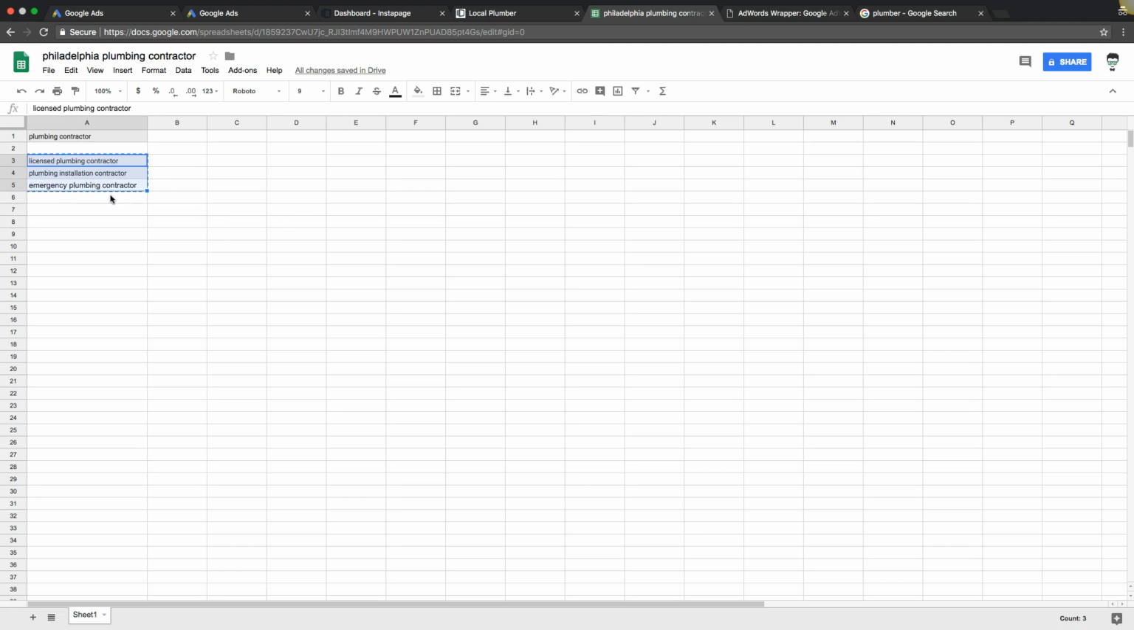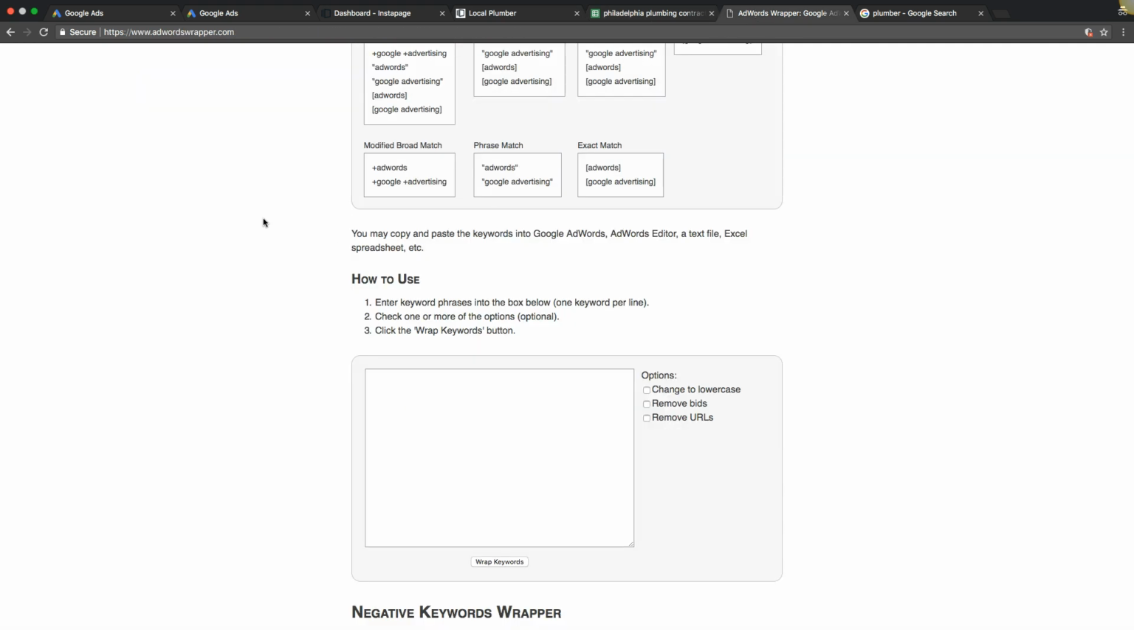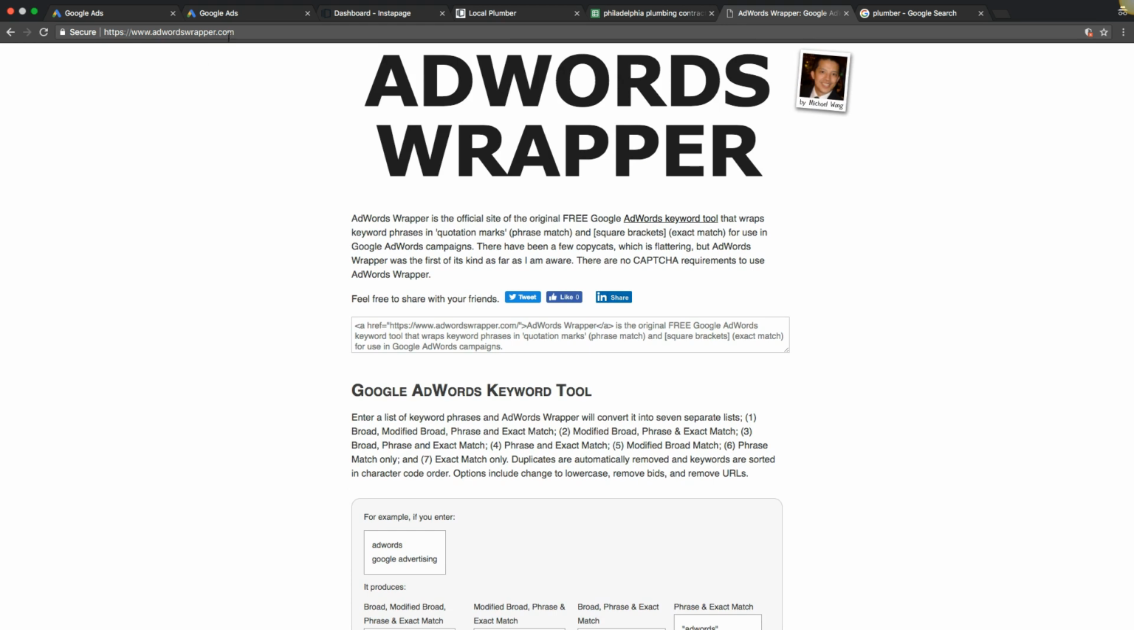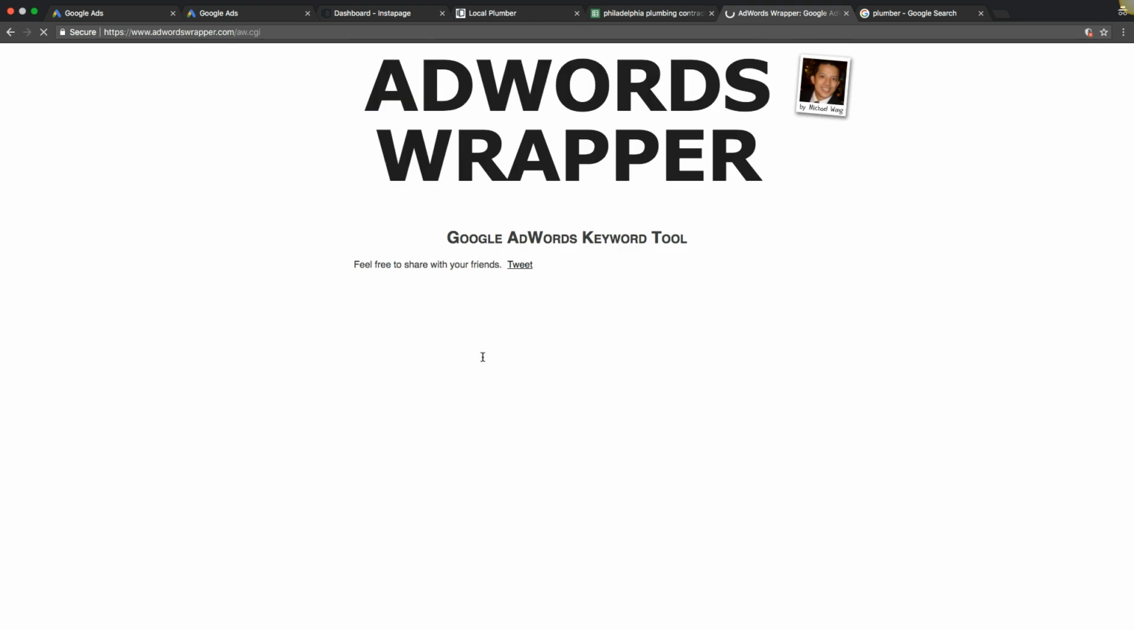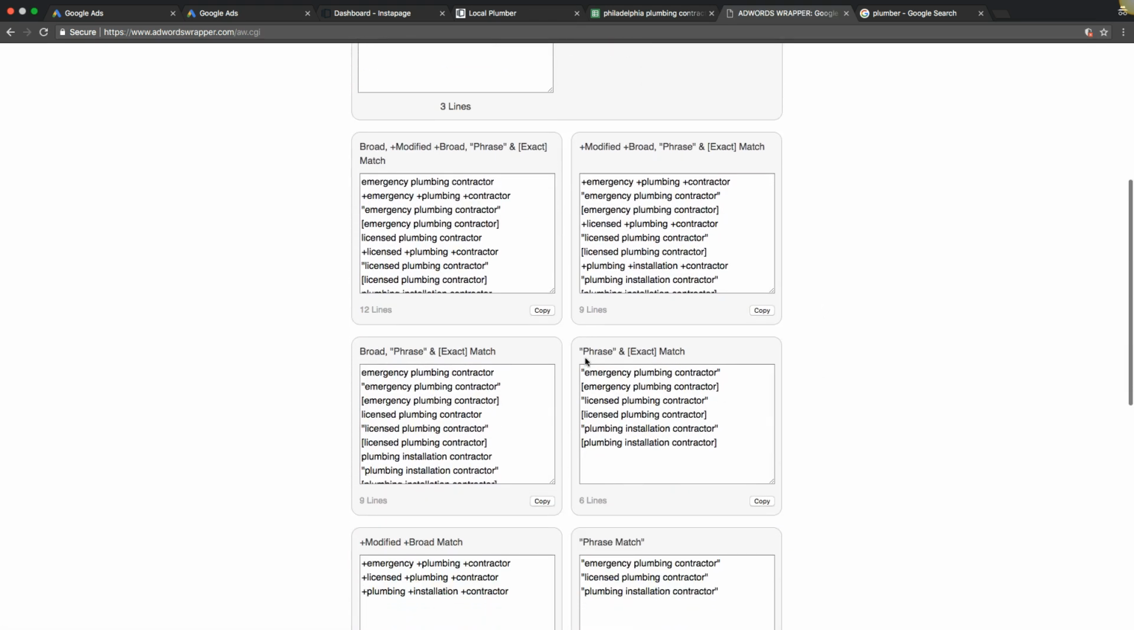So next, we want to paste these keywords into our ad group. We're going to copy them and come over to our keyword wrapping tool. Remember, that's adwordswrapper.com. We're going to paste in here, hit wrap keywords, and add phrase and exact match only. Every campaign you build should be phrase and exact match only. If you listened to me before, you should have watched the keyword match types tutorial on our YouTube channel so you'll understand what I'm talking about. Every campaign you build in AdWords should start out with phrase and exact match. Then you can roll into modified, broad, and all that.